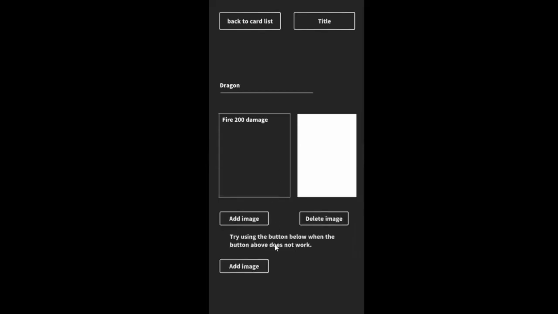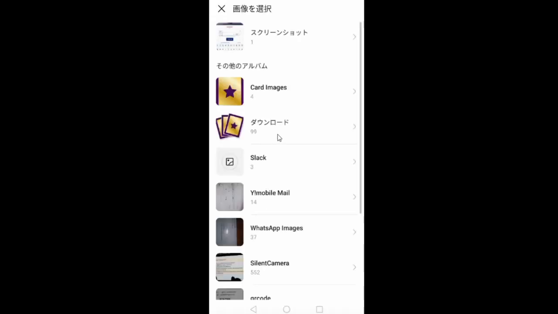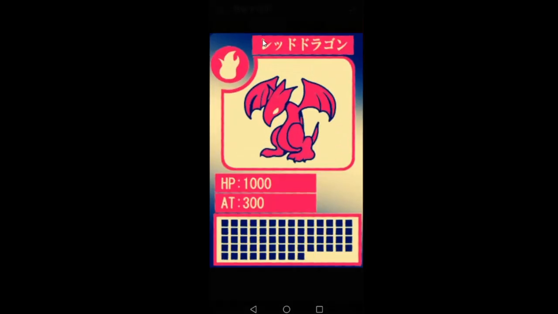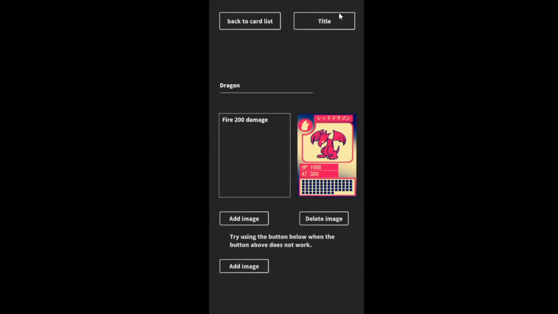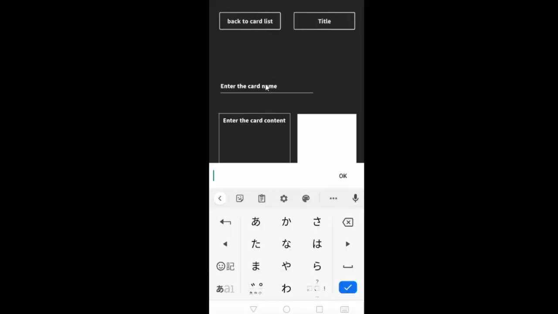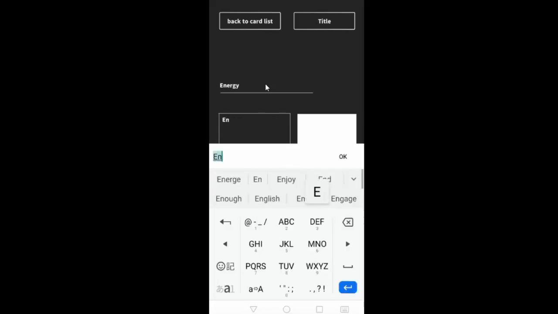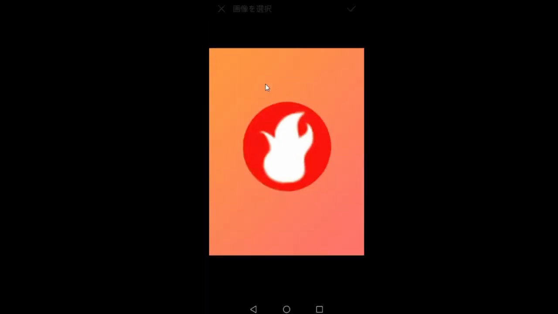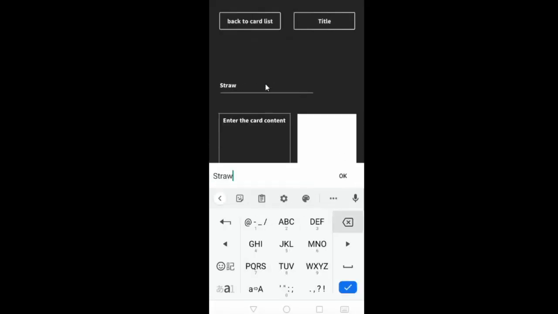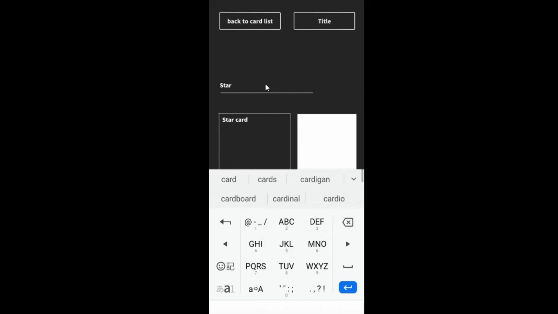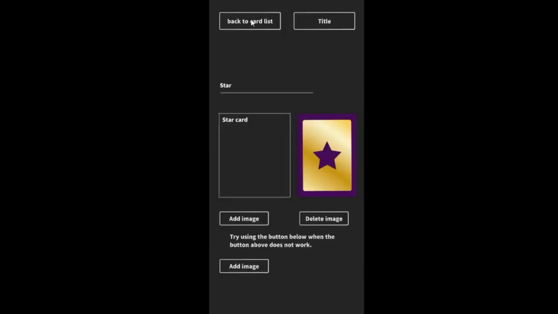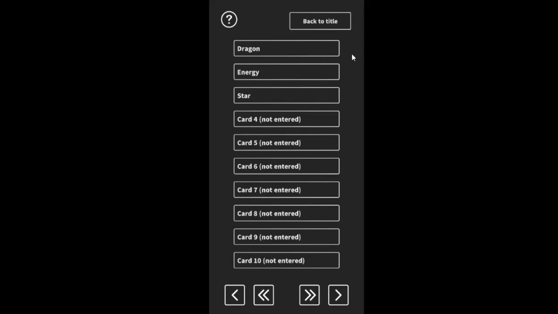Okay, finally you can insert an image to your card. So you press this Add Image button. Then I'm gonna use this dragon image. Okay, this is the process of how you can create a card. By repeating this process, I'm gonna create 2 more cards. Okay, so I created these 3 cards, Dragon, Energy, and Star.